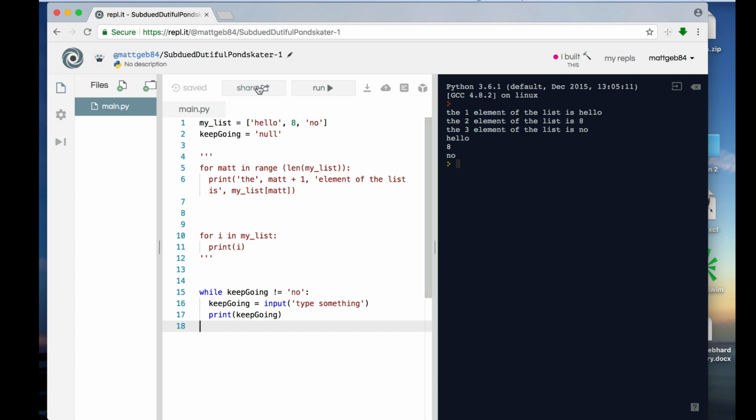Now, keep_going is equal to null right now, and while keep_going, exclamation point equal sign, means does not equal. While it does not equal no, we're going to keep printing the statement type something. So keep_going will equal a user input, and if it does not equal no, this loop will just keep going. So let's run this. Type something. I'm going to type hello. Type something. Yes. Type something. No. Now the loop ends.